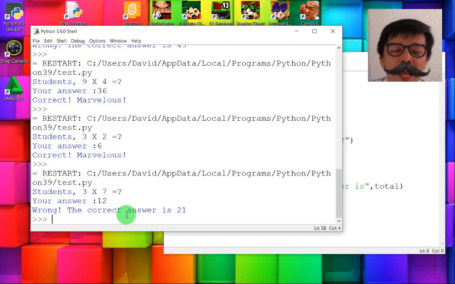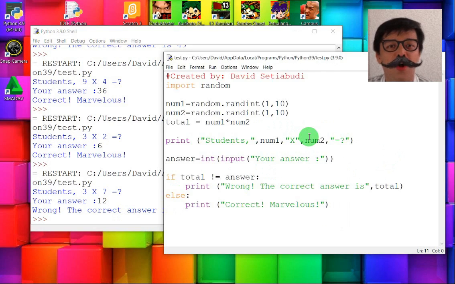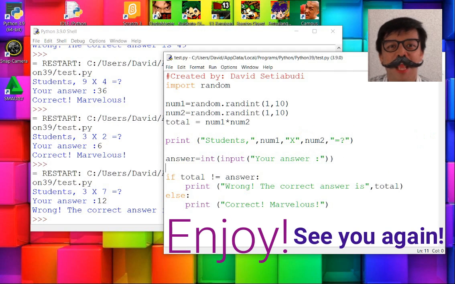And guys, I hope with this simple game you can see this code. I hope this one is useful for you and you can try. Have a nice day.